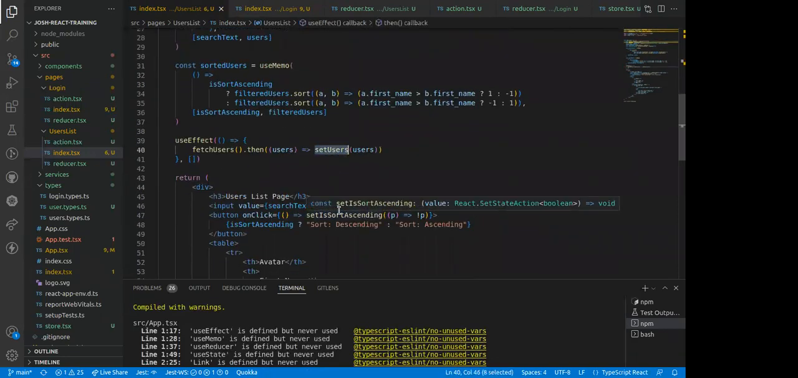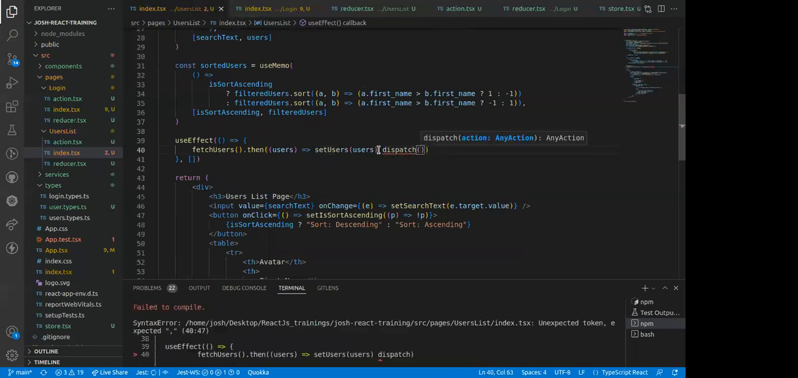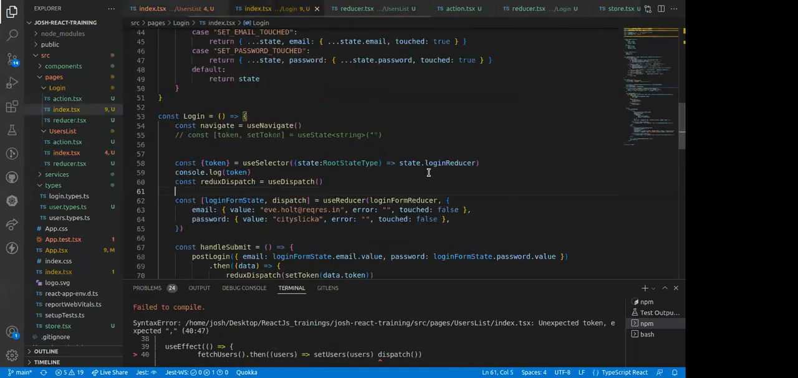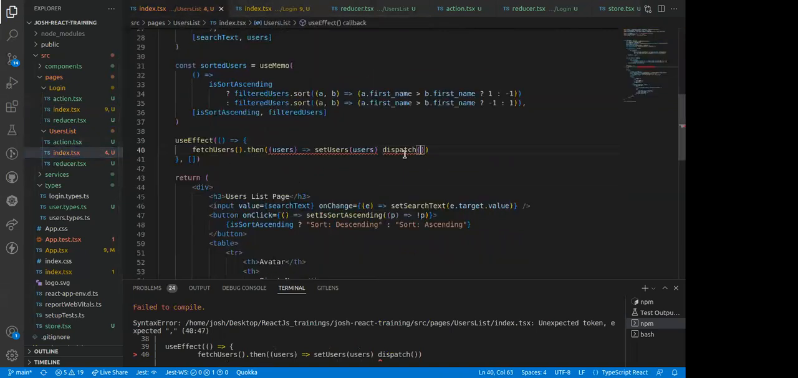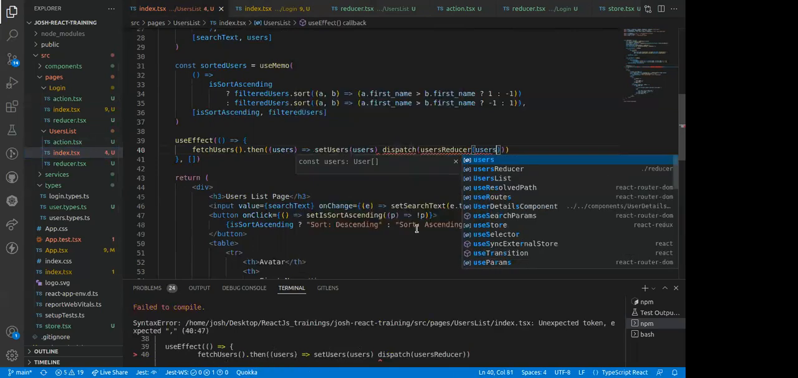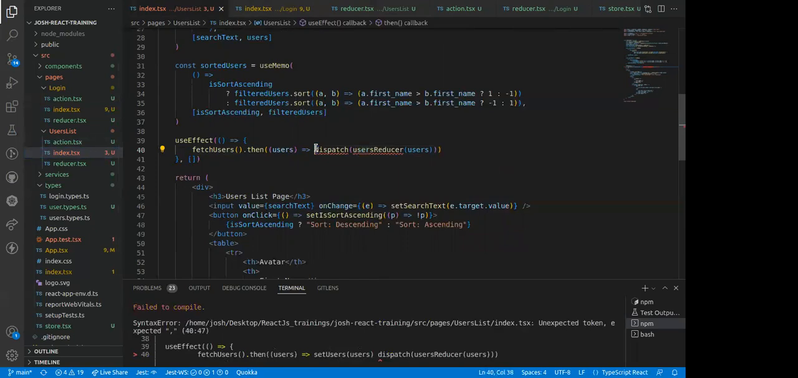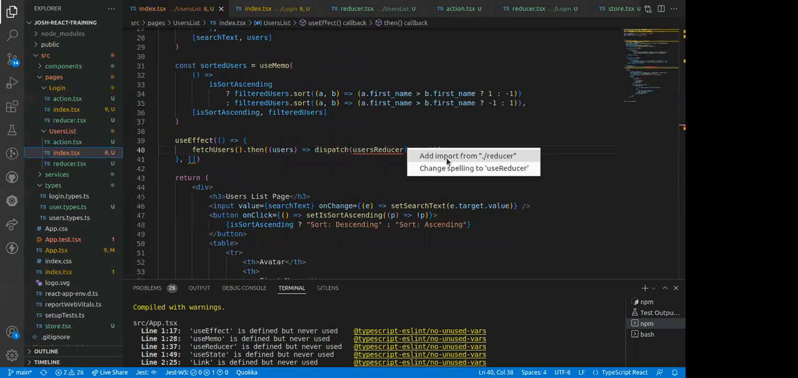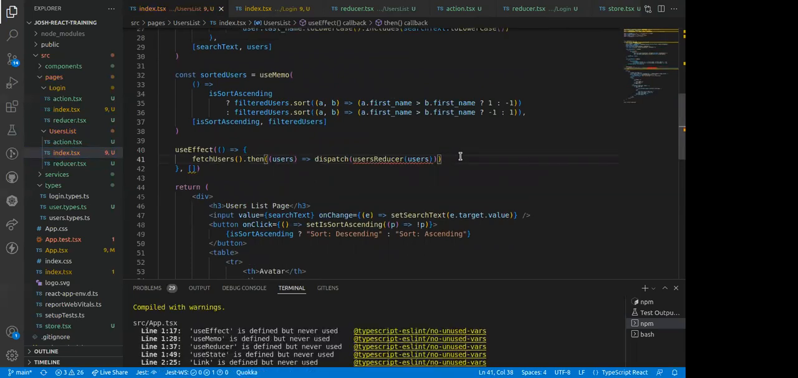Dispatch here, yes. Okay. Dispatch of what's the reducer? User here. It's gone. No. Users. And this will not be like users user. This is the action. Set user or something else.